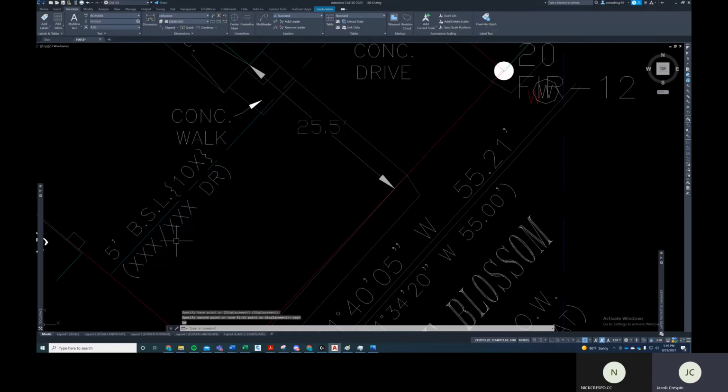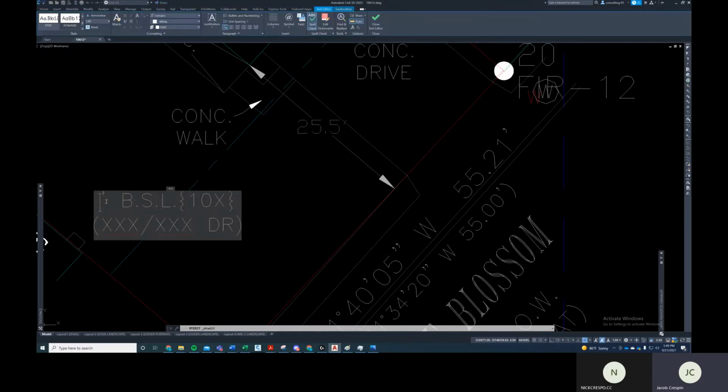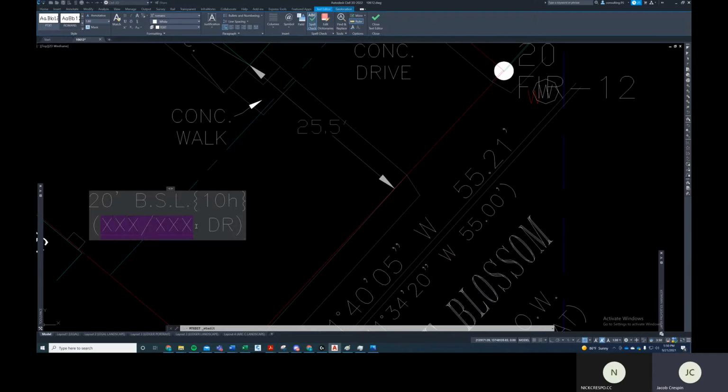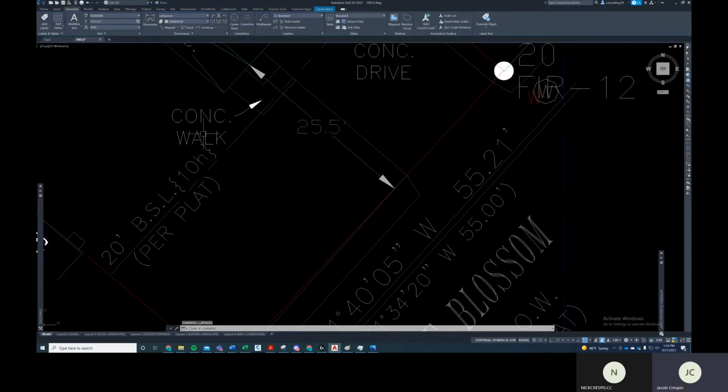Near, right there. Now, this is not a 5-foot building setback line. It is a 20-foot building setback line. We got this from item 10H in our commitment, and we got this from our plat. So we're going to say, in caps, "PER PLAT." That's how we're going to do that.